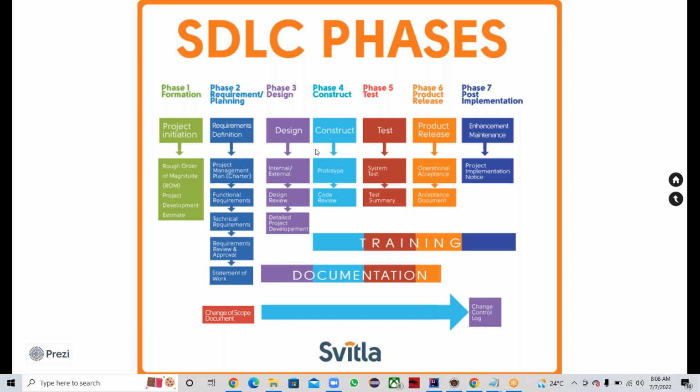Phase four, construct. For some modules, they simply don't construct the module completely. Sometimes what they do is design a prototype. What is prototype testing? What is prototype methodology? I'll explain that later in this session.